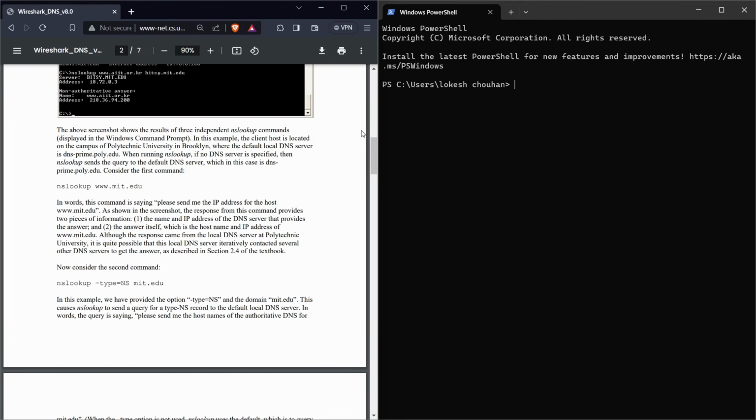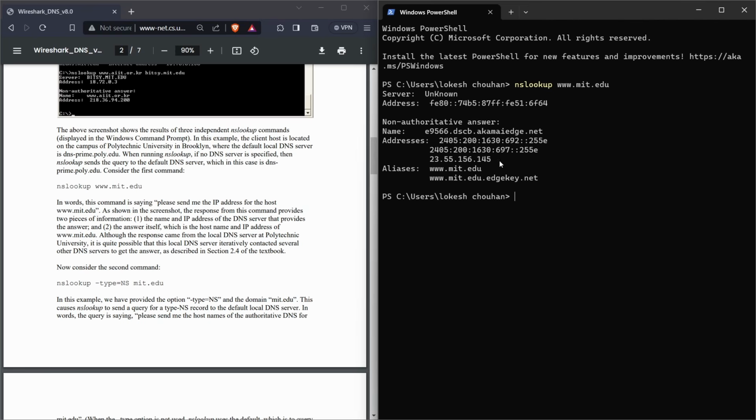So basically we are saying, please send me the IP address of a host of that website. I am just writing nslookup and www.mit.edu. By entering this, it gives me the IP address. So here it is giving me the IP address.